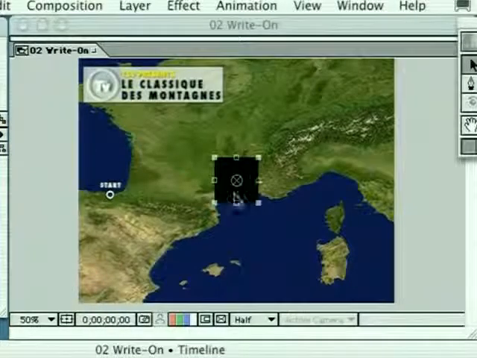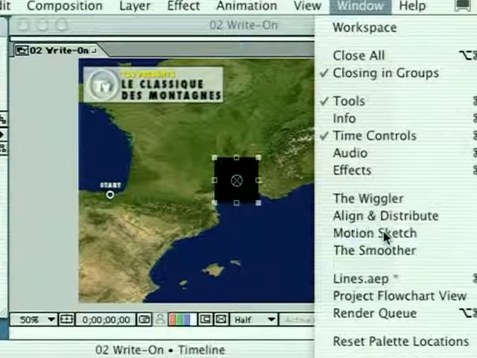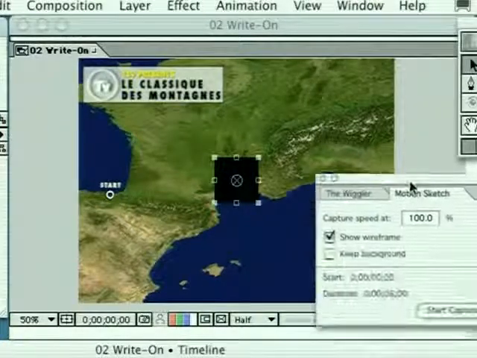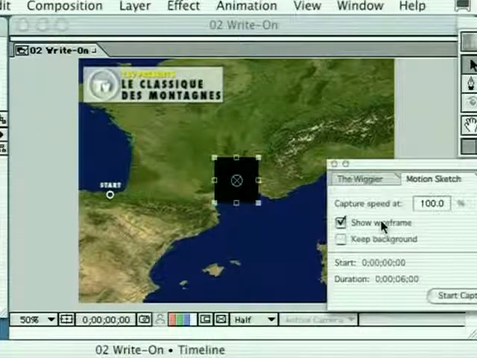So here's our solid in the center. And what I'm going to do is go up to my window menu and choose this little option here, which is called Motion Sketch. Now this brings up the Motion Sketch palette. And basically what it does is it captures the motion that you apply on screen in real time. So it's a great way to animate something moving at exactly the right speed and direction and style that you want it to because you literally draw it yourself.